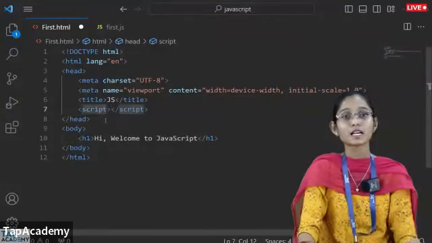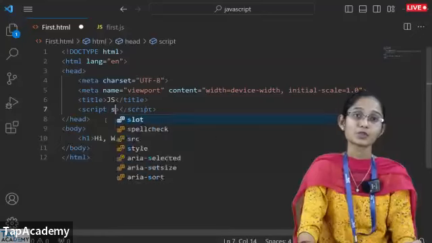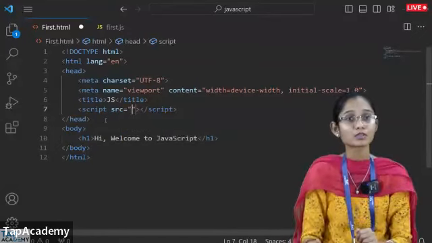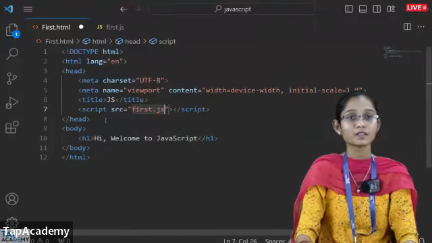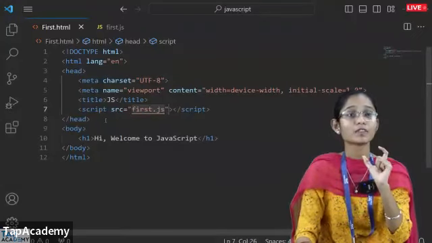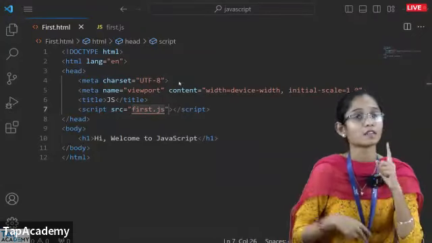Okay, so inside that script tag, give an attribute, src. Src means you already know it's a source. Which file do we have to connect? The first.js file. So I have connected it. This is how we have to connect our JavaScript and our HTML.